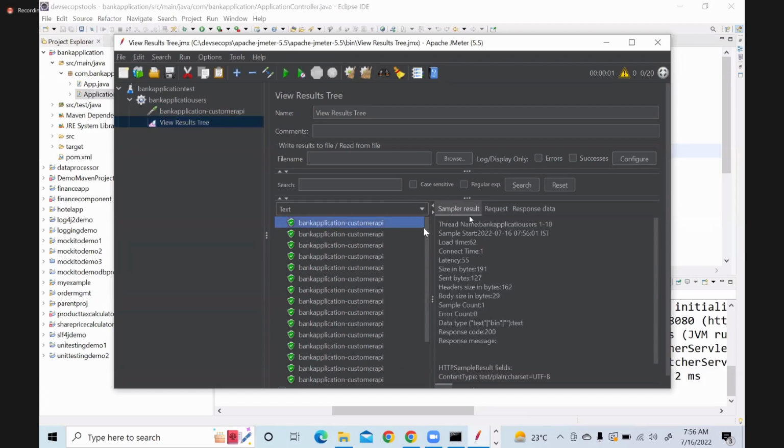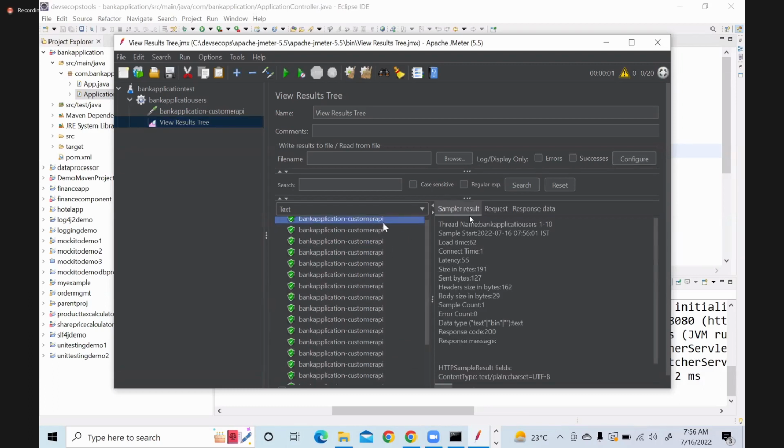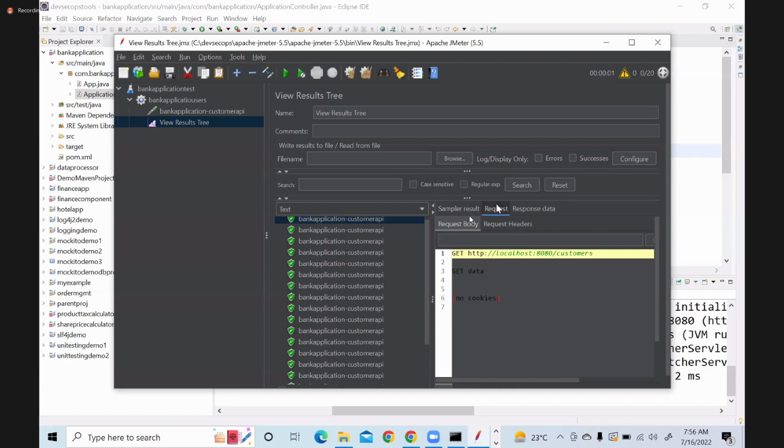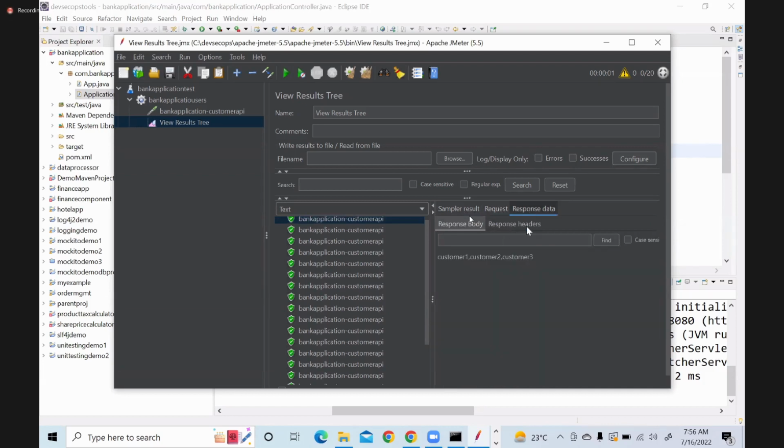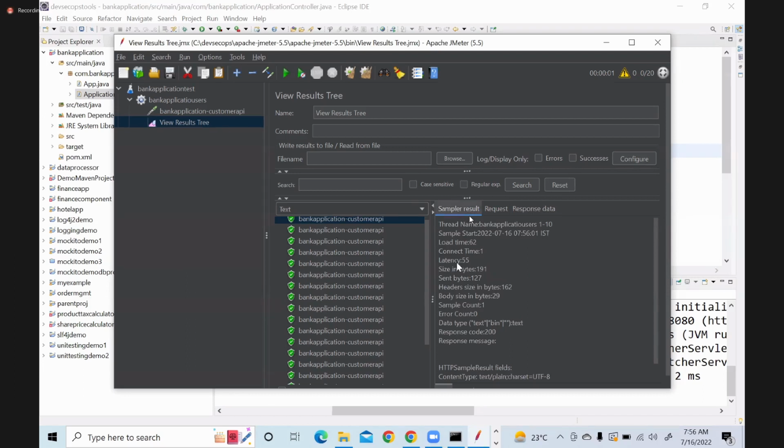Now you see 20 users, each user started with a 1 second gap, and you can see the response here. Okay, this is the request and this is the response. This is the response and this is the result. How much time has it taken? You see, latency 55 milliseconds. So this is the load time. Okay, you can see the results here.